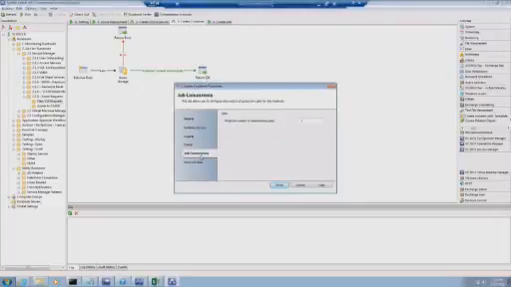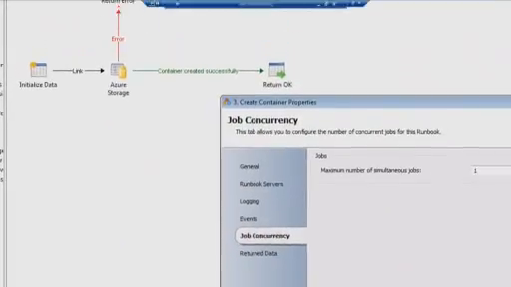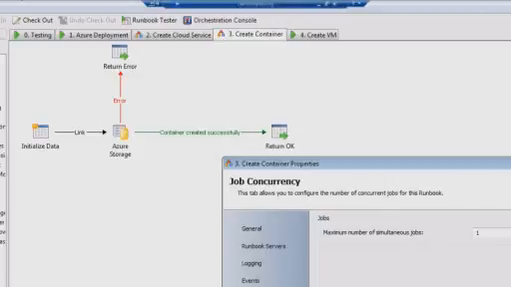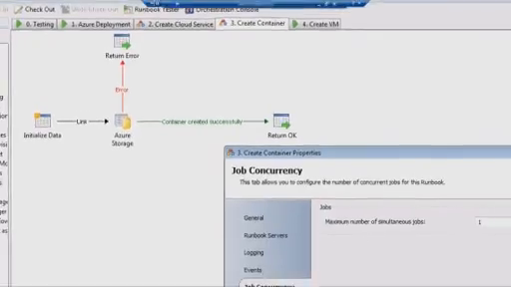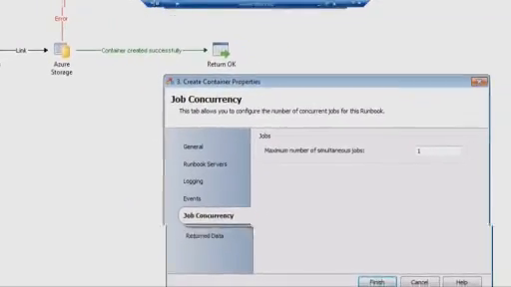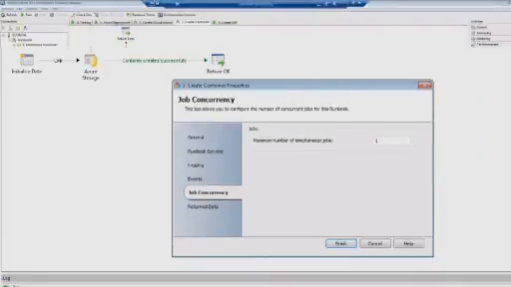And I'm going to just drill down and show you this. So for number 3 here, which is the second step in the process, creating the container, I right-click on Create Container, select Properties, and we have the Job Concurrency tab here, where you see the maximum number of simultaneous jobs is 1. If I wanted to allow provisioning of multiple cloud services and virtual machines at once, I would want to go through here and potentially bump these up to allow multiple simultaneous executions.